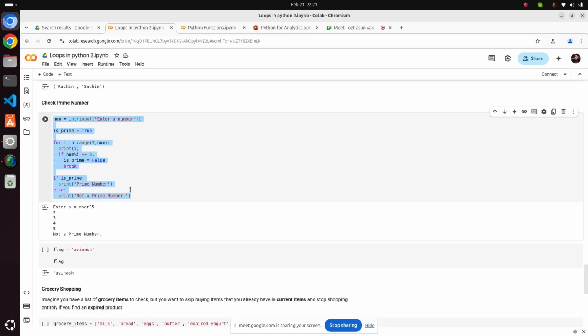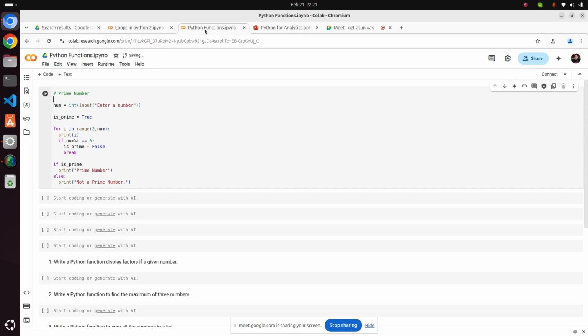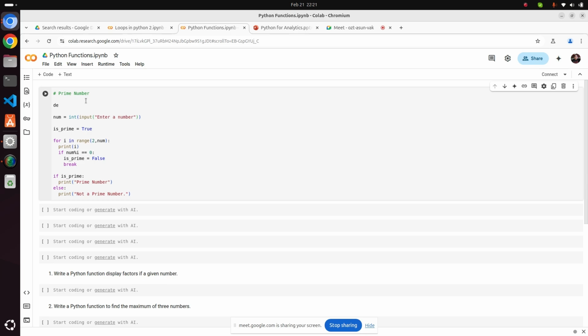Here, if you see, I am calling this function every time and I am giving a number input. So I need to give a number as input, and in that case I want to check prime. So what I will do is I will write def. We know how to write this code, right? Now I'm converting this into a function. Just observe def and the function name.